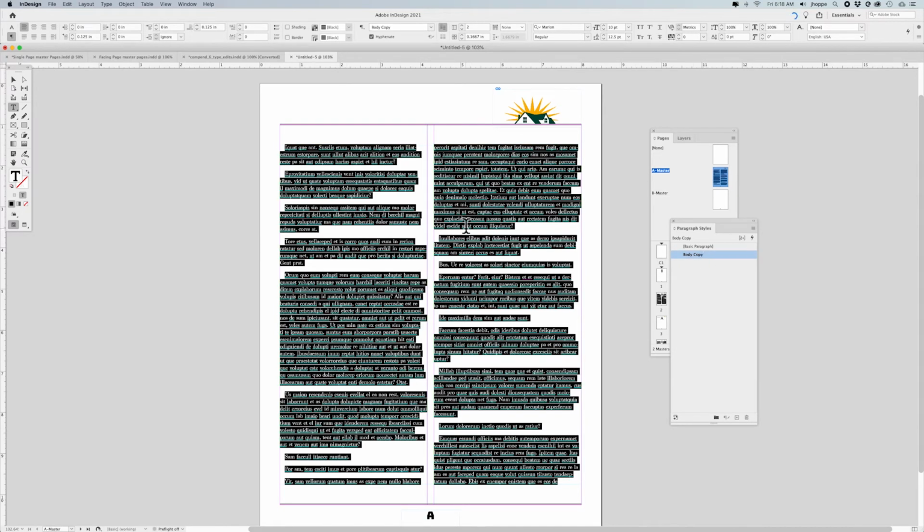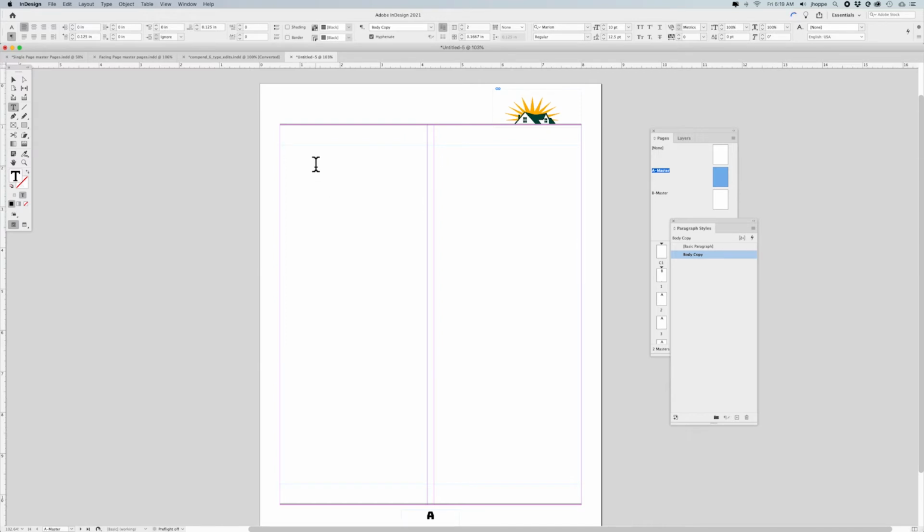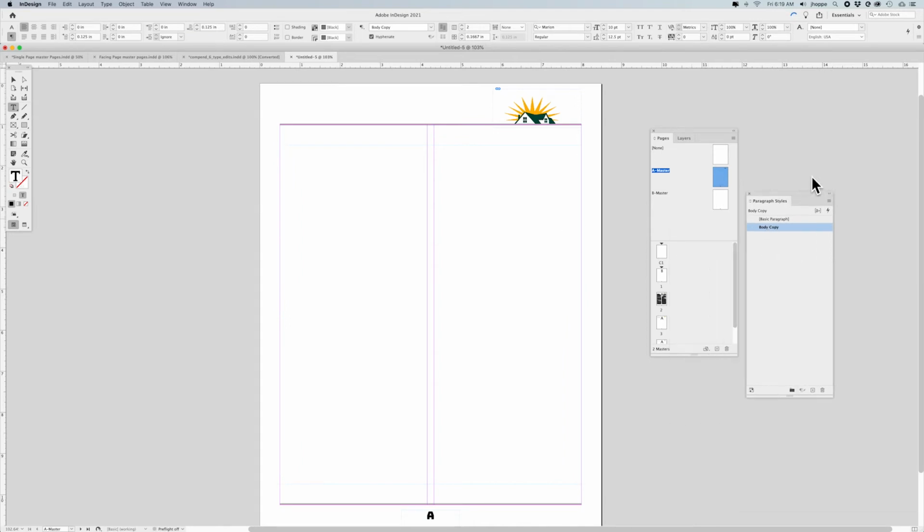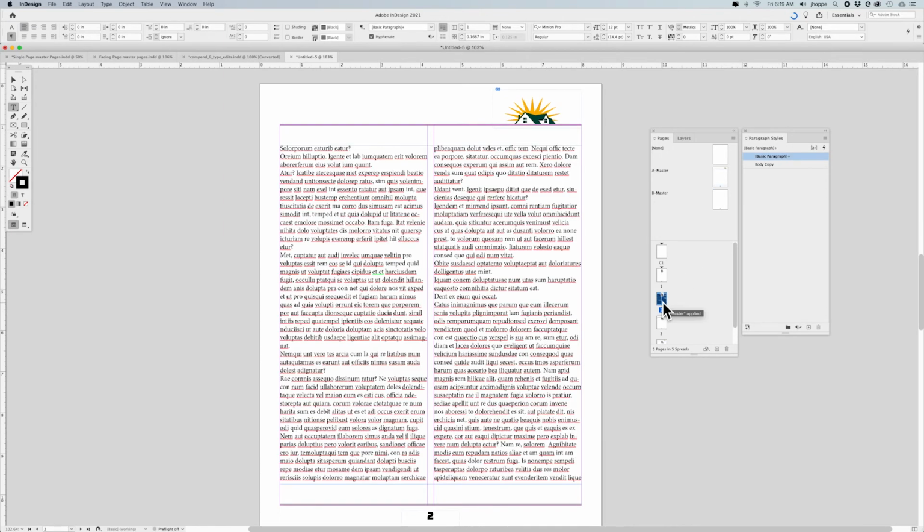That's great. Now, even if I delete everything in this container on the master page, you'll notice when I put my cursor in here, it's still formatted as the body copy. It's just a smart thing to do, okay? Because you don't want to go to your actual page in the document here and have to fill in all your copy and then change the font.